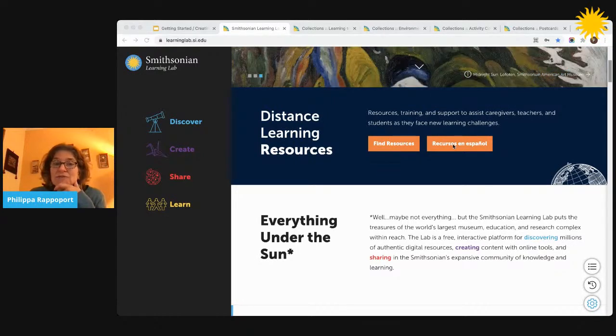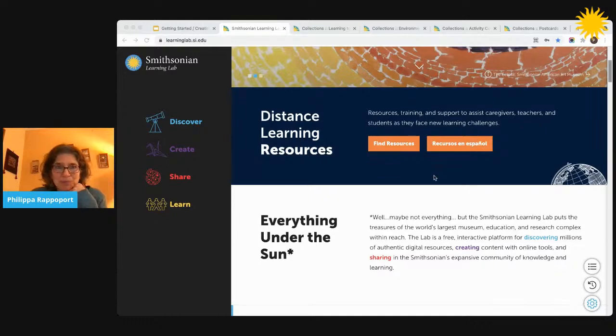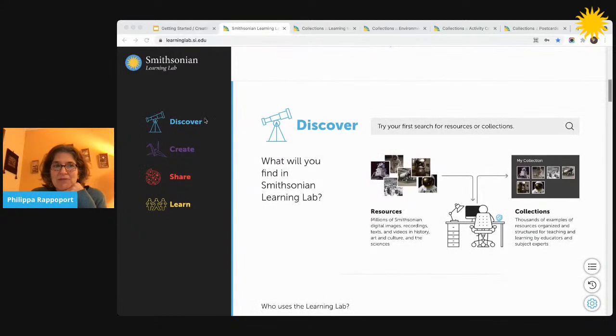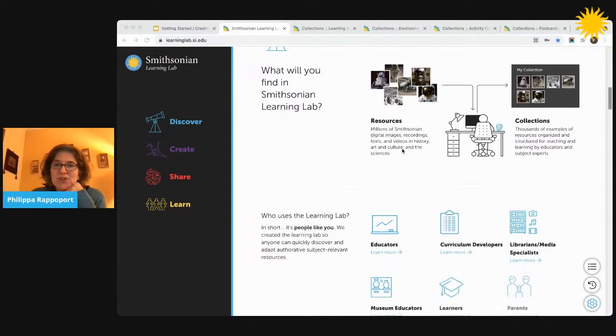Not only from the Learning Lab. These are from educators from across the Smithsonian. So if you're interested in how Smithsonian educators recommend using content, this is a really good place to look. Okay, so I'm just scrolling down. You would have the same effect if you were to click on those verbs on the left-hand side there, but here you can discover all kinds of resources.